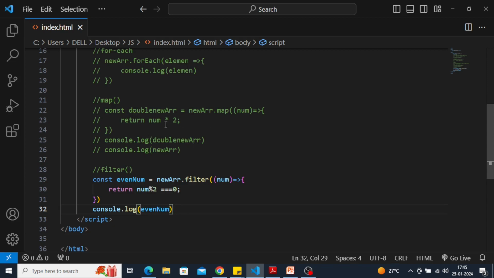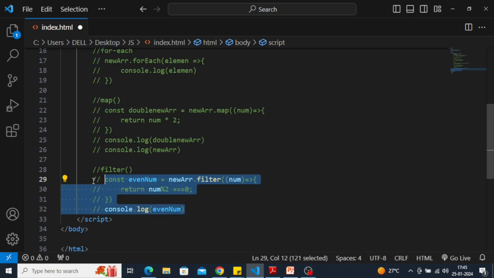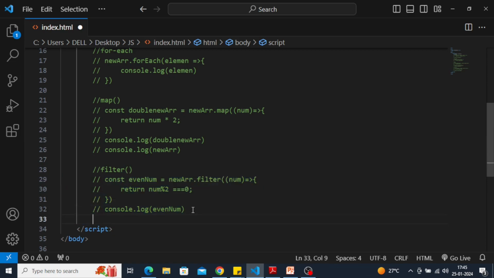Map is actually used to perform some action on the elements of the array, and filter is used to return an element if an operation is performed and it is successful. In our case we did modulus, and if the number is even, it will return that number. So this was about the filter. I hope you got this. Map and filter are two important topics, frequently used and also asked in interviews.